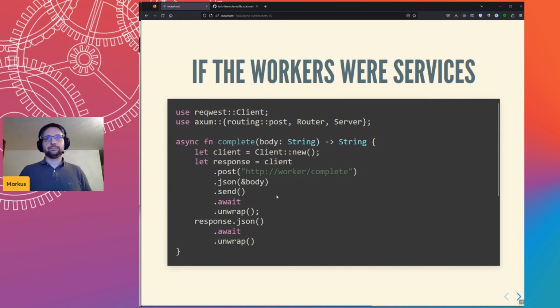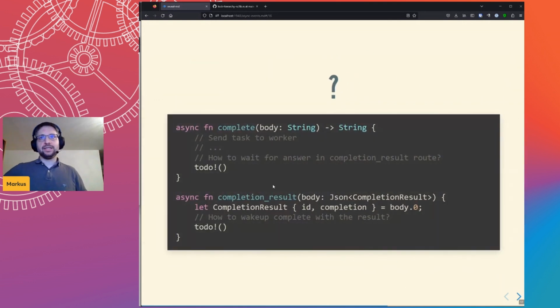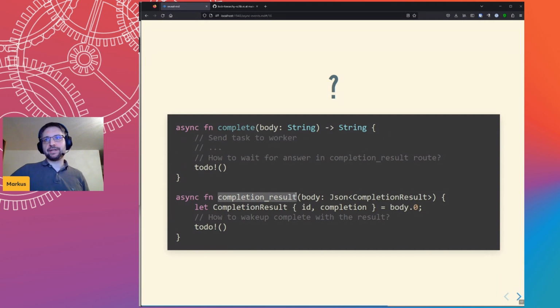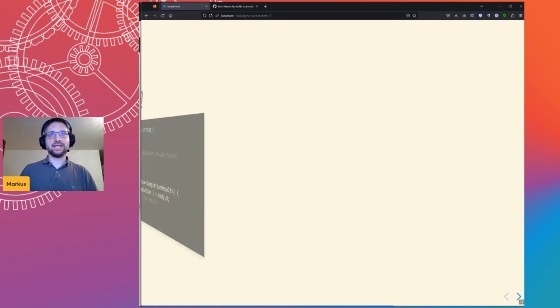But that's not actually what we do, right? Instead, I have a user calling a completion route, and at one point in time, a worker will kindly give me a result to the task. And now I have to do something here so I can wake up here. And the question is, what do I wait on here? What is the future I'm awaiting? And it turned out that I had already solved these problems some time ago.